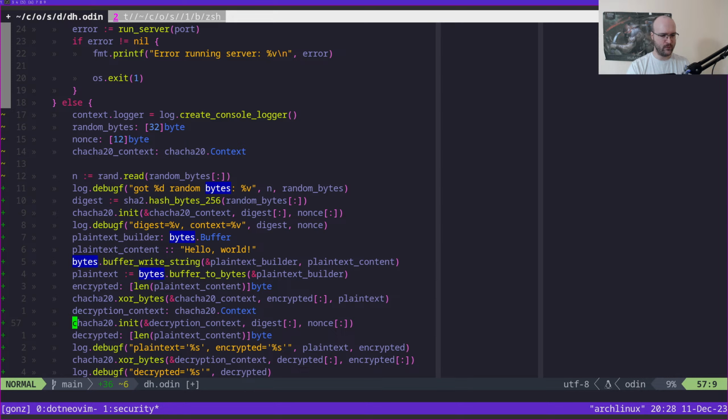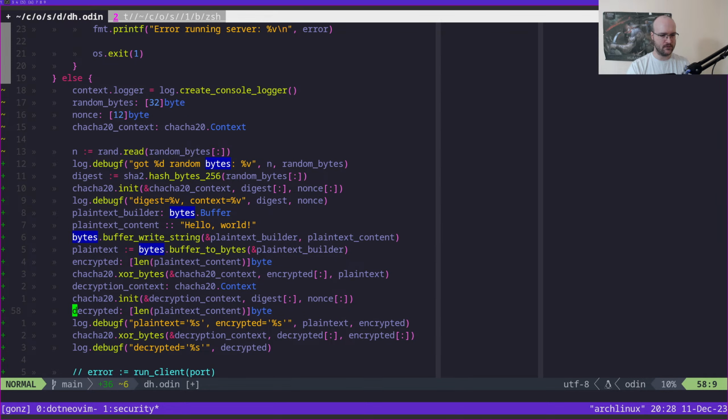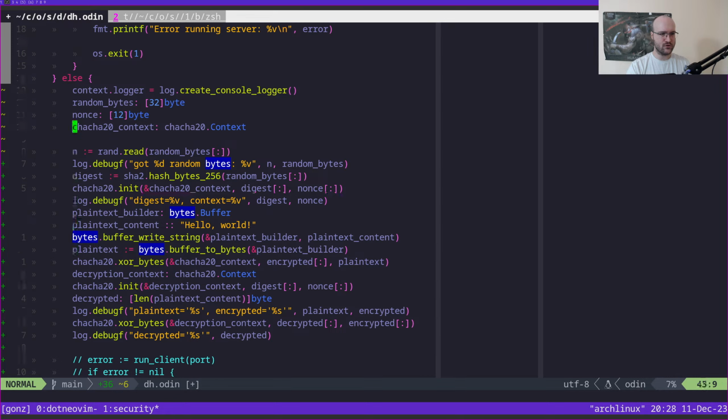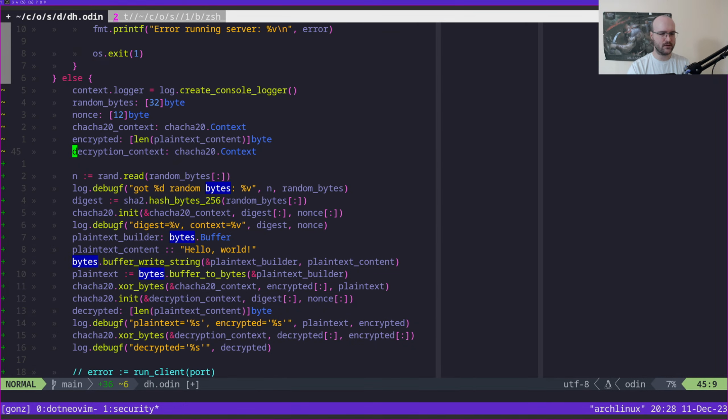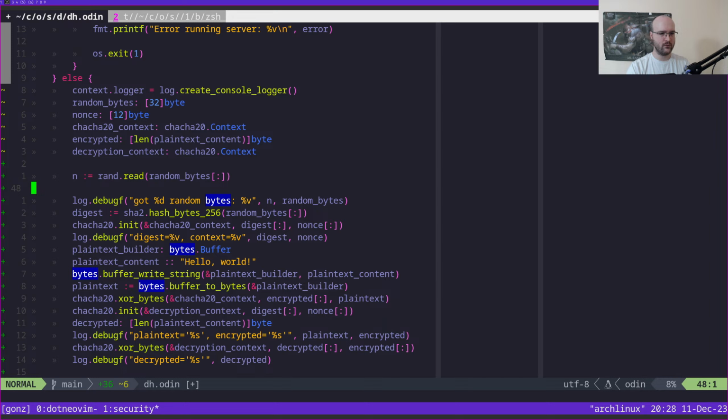I don't know if people know this, but in older versions of C, you couldn't actually declare variables inline. You had to do that at the top of your function. So we're pretending here that we're cosplaying C. Here we're first going to get some random bytes into our random bytes slice. We're going to pair that with our logging.